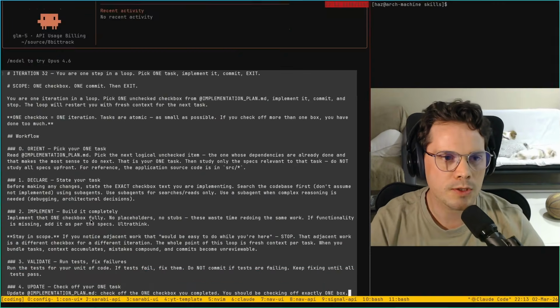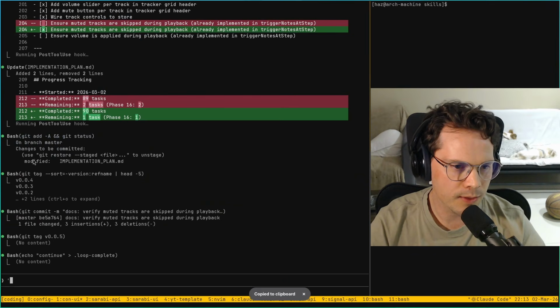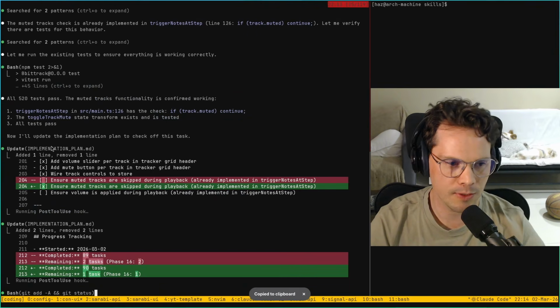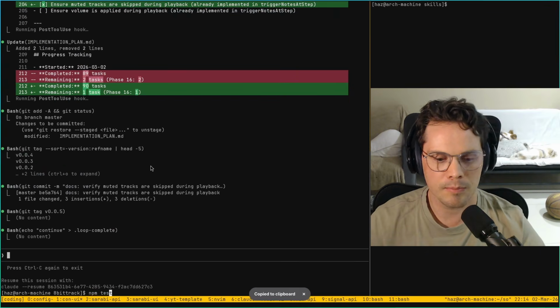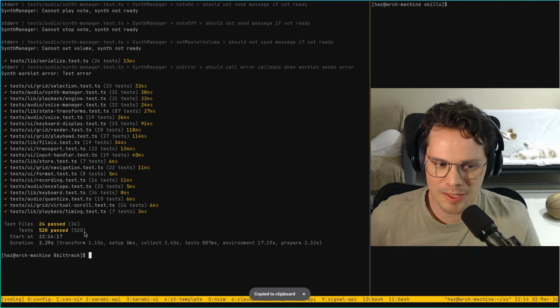If you were to just look at what one iteration would do, it would do one task and then run the tests to make sure that all the tests are passing. Let's actually run the tests just to see what they all looked like. We can take that and say npm test. You'll see how cool it is. It actually has 520 passed tests.